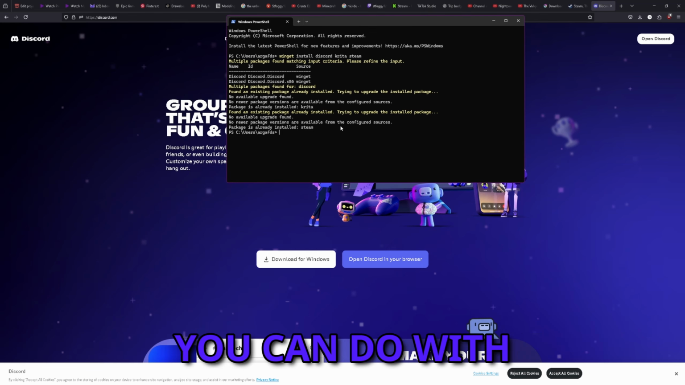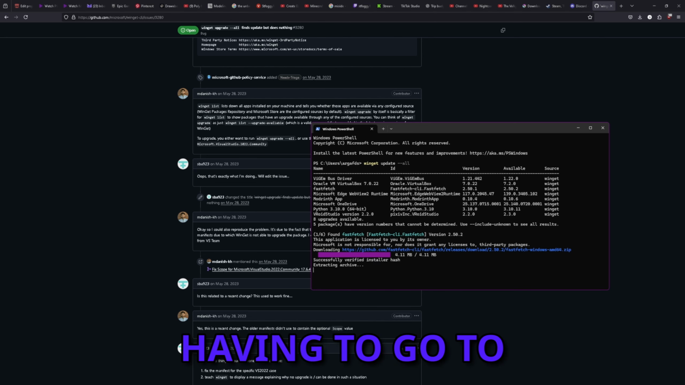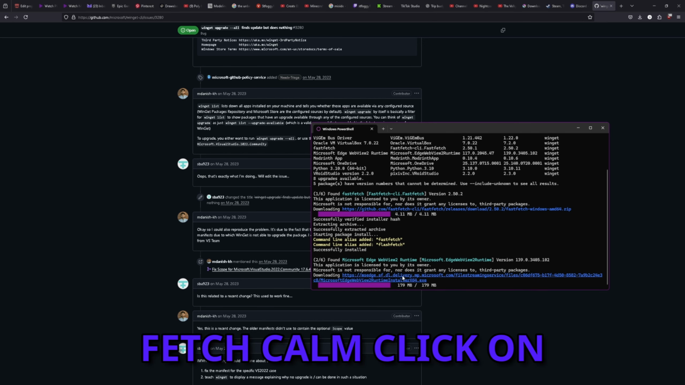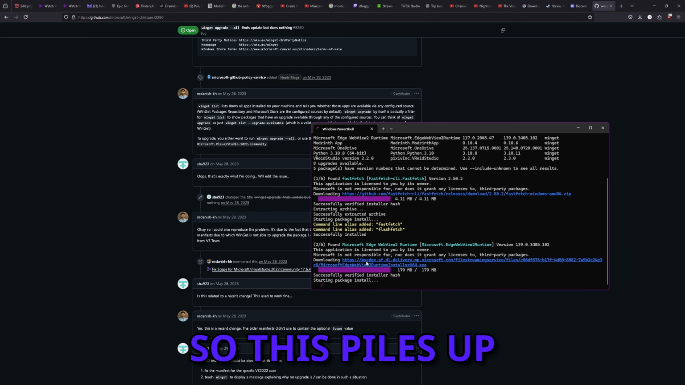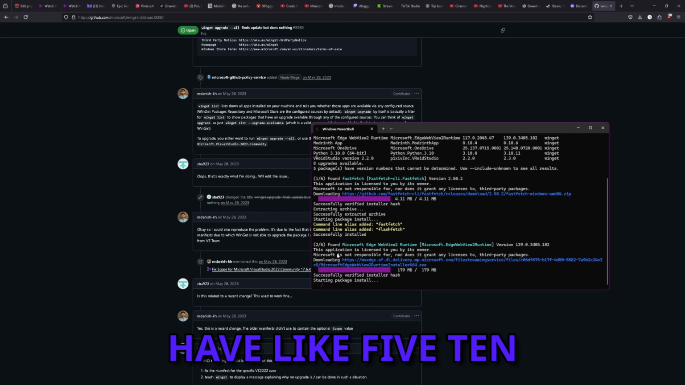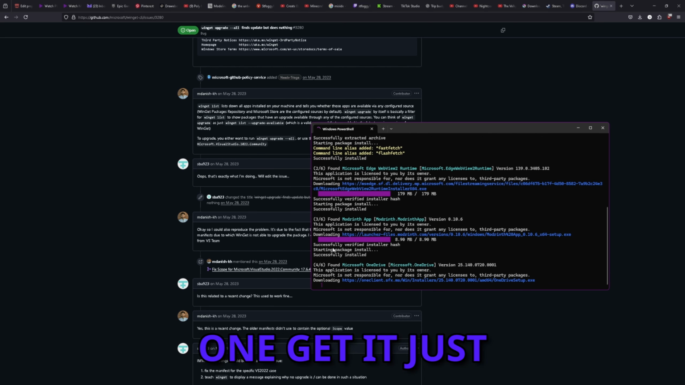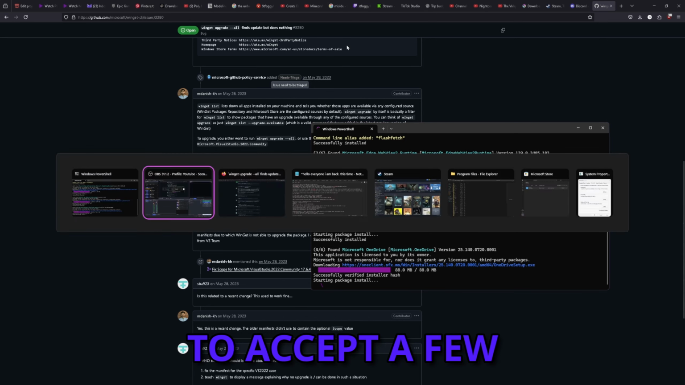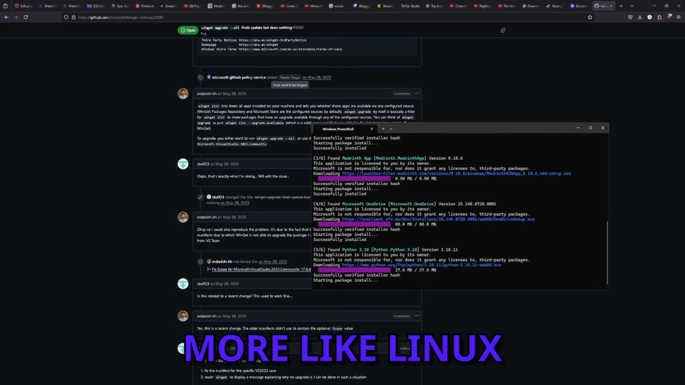Now, another cool thing you can do with Winget is you just do winget update --all. And now, instead of having to go to every website and install, I'd have to click on this link, go to fastfetch.com. Click on this link, go to Microsoft Edge WebView. I actually don't want that, but you get the point. So this piles up eventually when you have like 5-10 different apps that you need to install from the internet. You don't have to do that anymore. With Winget, it just does it. It's gone. It's done. And then you just sit here. Maybe you have to accept a few prompts, but that's better than the regular way of clicking every single website, which is a lot more like Linux.